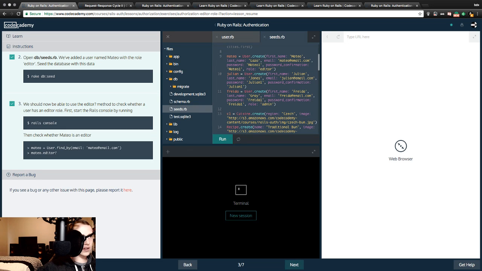First, start the Rails console by running rails console. Then check whether Mateo is an editor. Mateo = User.find_by email: Mateo at email. Mateo.editor? Ta-da.